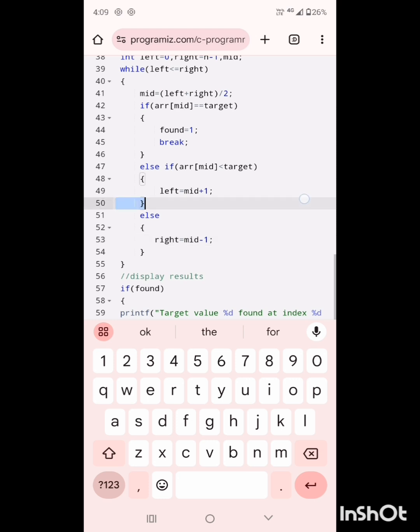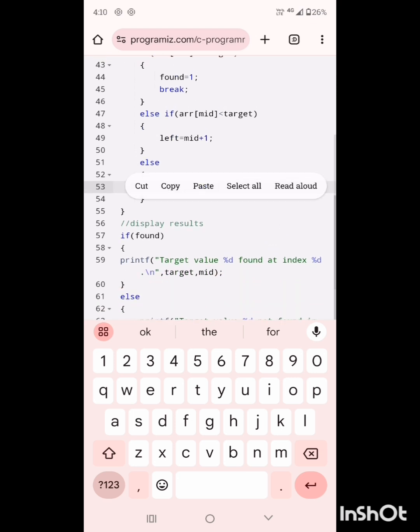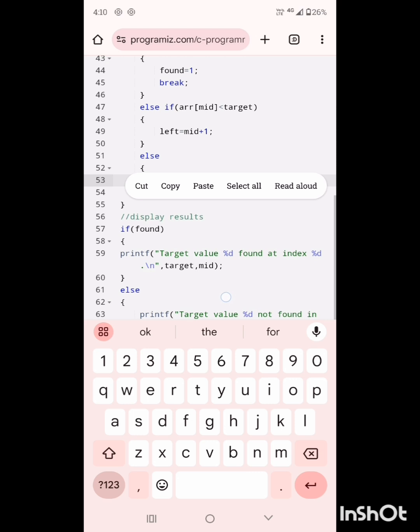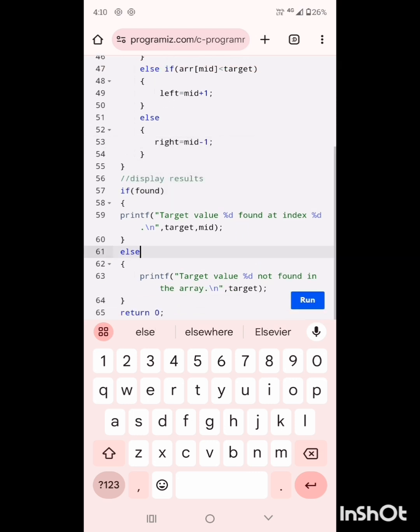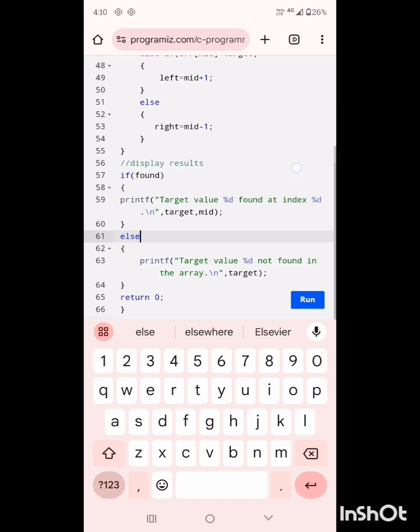So, if the element is found, printf target value %d found at index %d \n, target, mid. Else, printf target value %d not found in the array \n, target, and return 0, close it, parenthesis. Now let's run the program and check out the output.